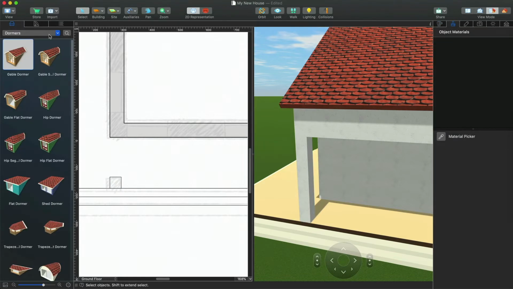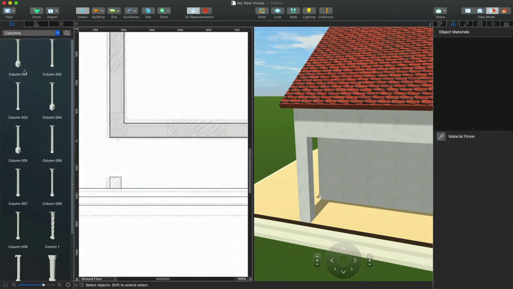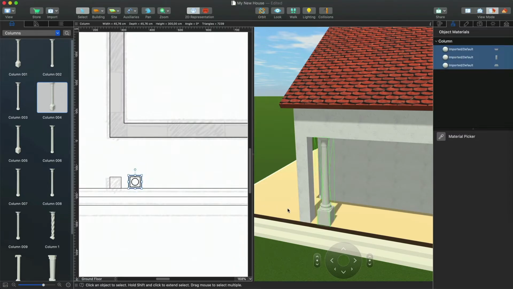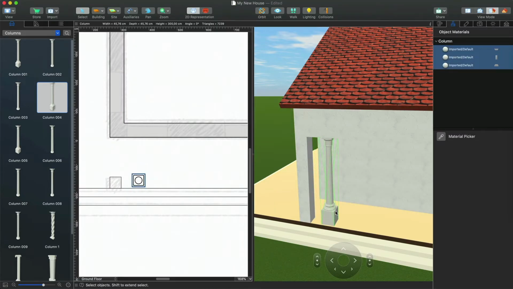And finally, the third way. You can add a column from the LiveHome 3D library. Columns are parametric objects. Apart from the dimensions, you can also adjust the size of the basis and the capital of a column.